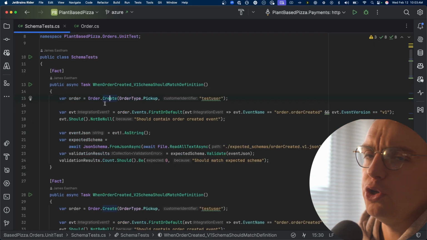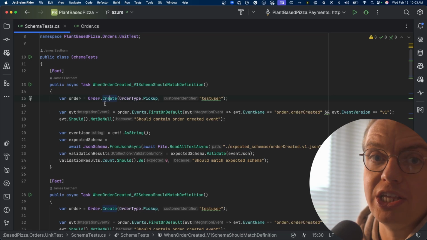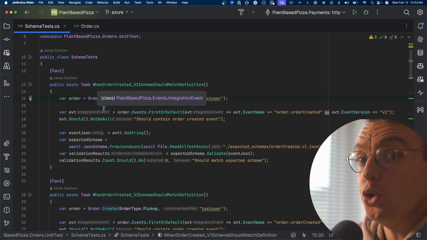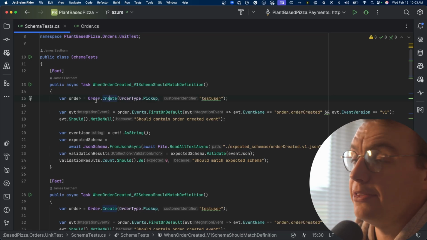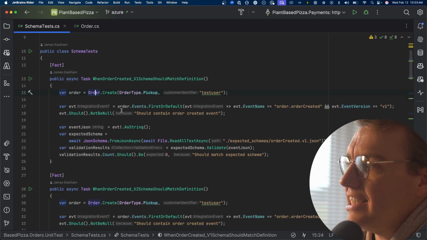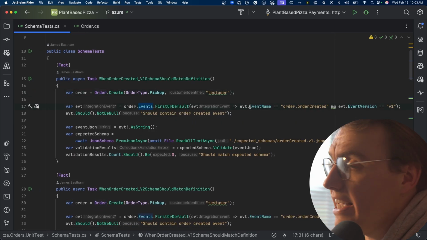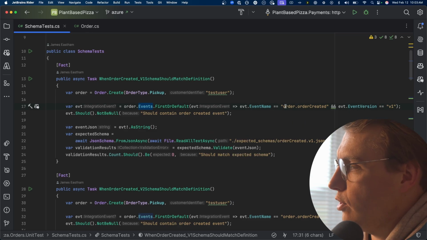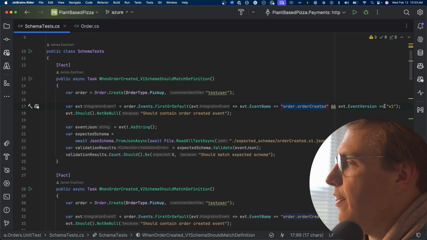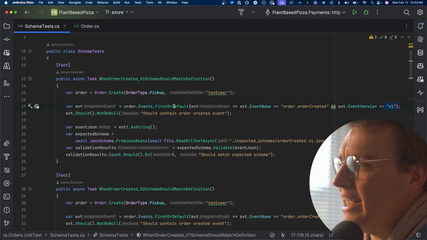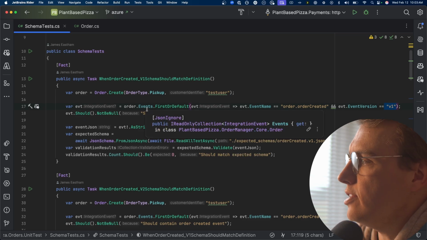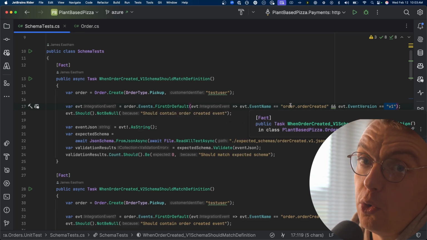So at this point, you've run your business logic that will always happen when an order gets created, and now you've got two events in memory inside this order object. Your test can then look at that list of events and check, first and foremost, that the order created event has been generated and that it is version 1. So you're checking that inside that list of events, there is a version 1 of the order created event.